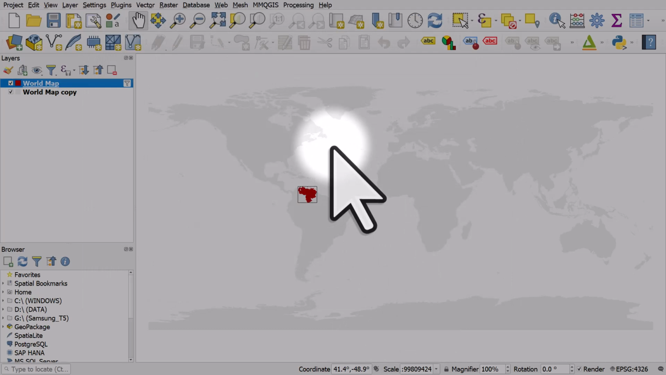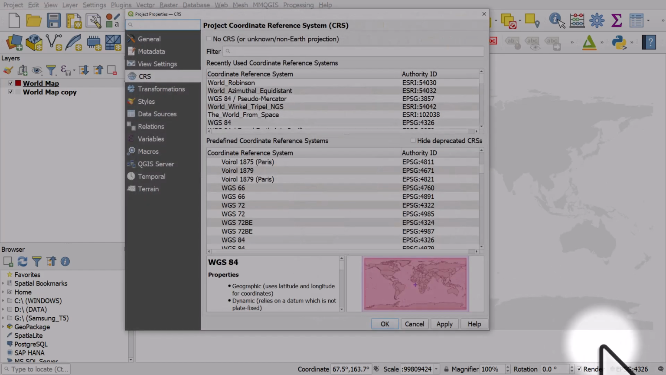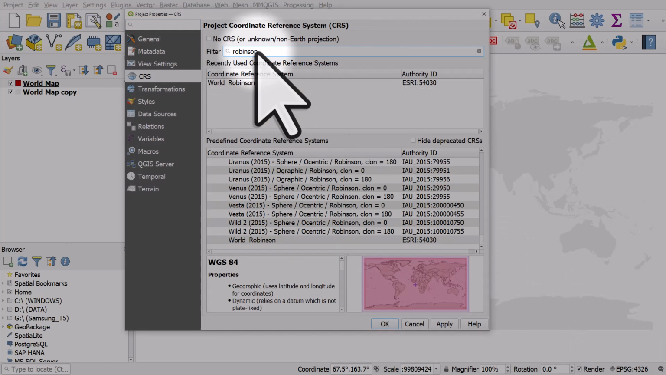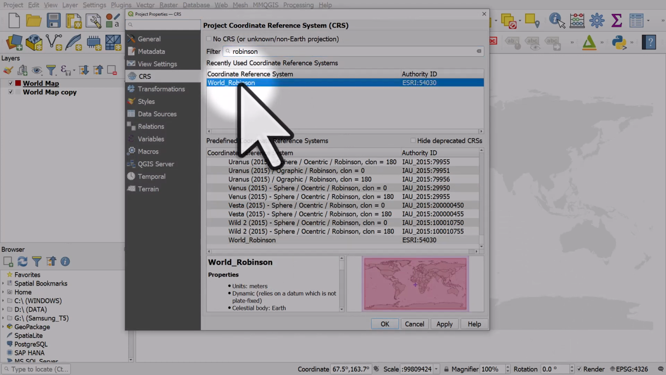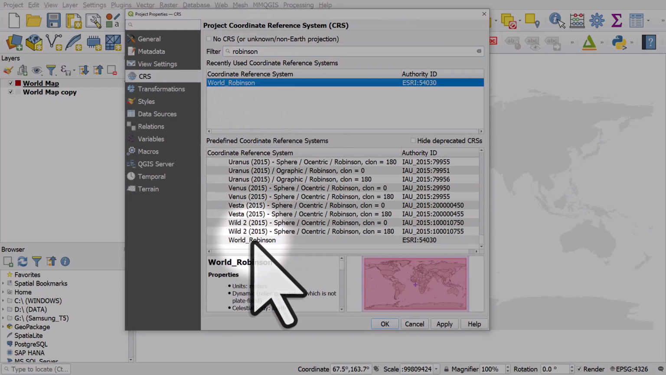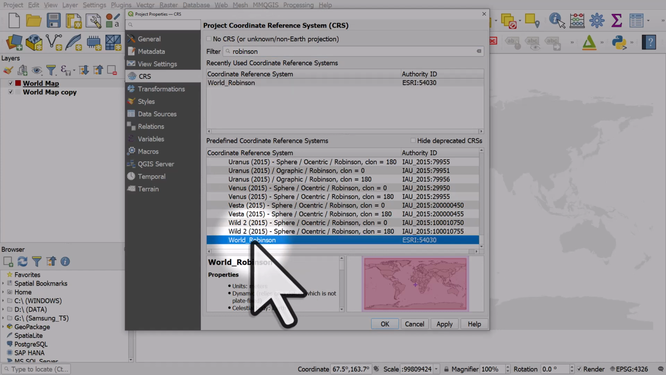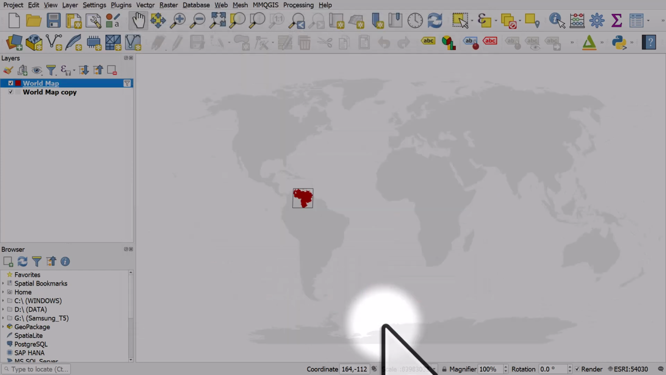Now let's change the projection. We'll go to the bottom right. And let's choose, well, I'll type in Robinson here. And I've already used World Robinson, so it's listed there. If you've not used it before, you'll have to look in the box below. Then there is World Robinson, and I'll click OK.